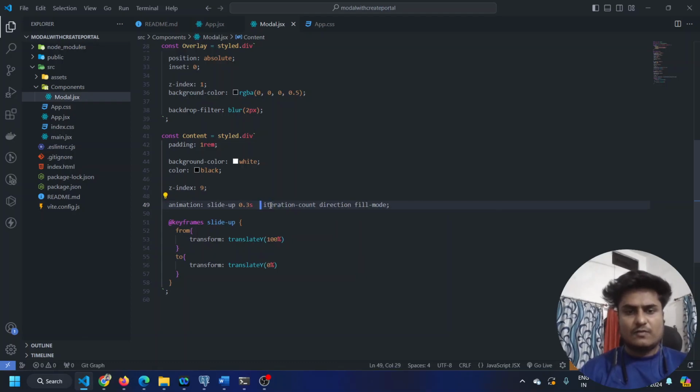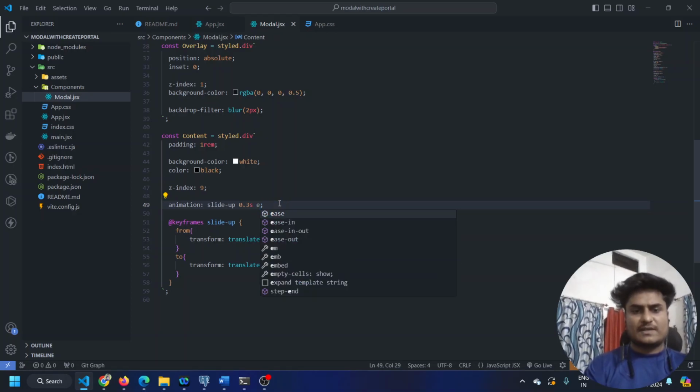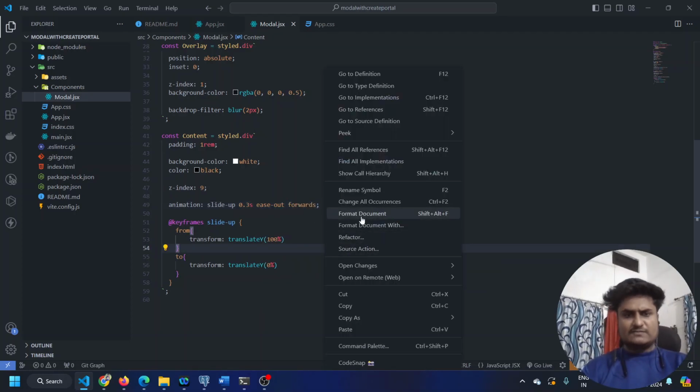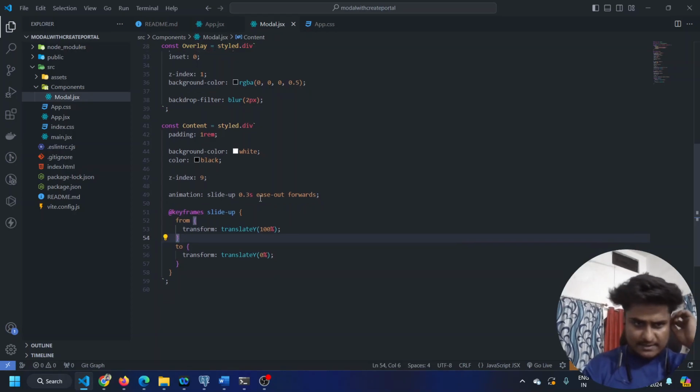I don't want to give the iteration count, so here I will skip it. I also don't want to give the direction and fill mode. I will fill it, so it will ease out, and the direction is going to be forward. So this is what I have to write in animation.